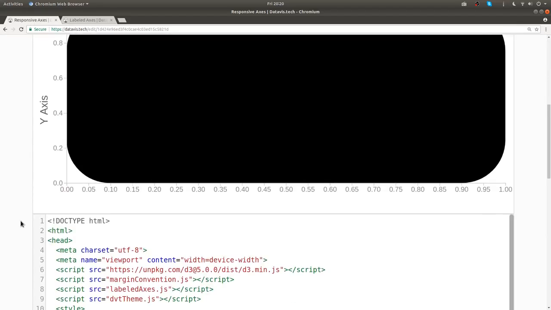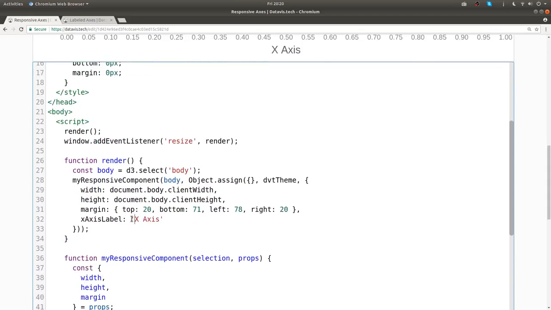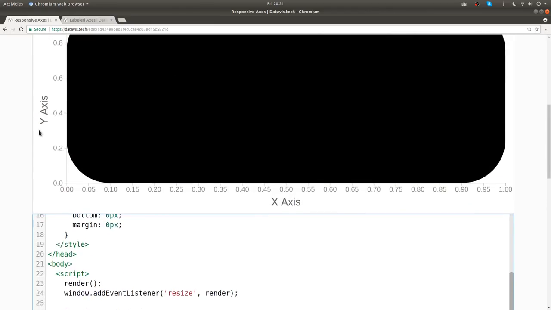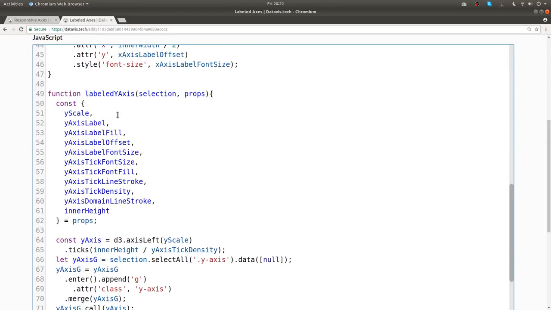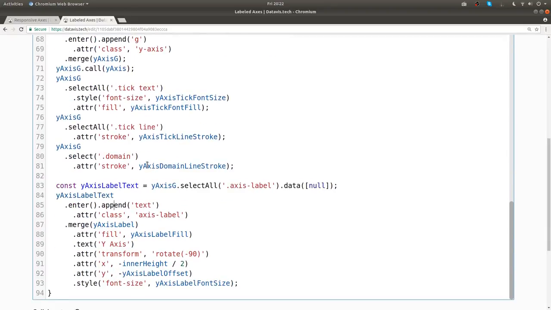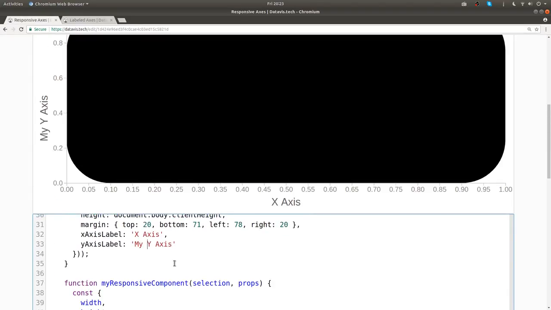Then in our visualization, we can pass in x-axis label is, say, x space axis. And see, I can change it here and it updates, so it looks like it's working. Let's also pass in y-axis label as my y-axis. See, it doesn't update yet. We can unpack y-axis label from our labeled y-axis function. We can rename our existing variable to y-axis label text and set the text content to be the value of the prop y-axis label. All right, now it says my y-axis, and we can change it back and see it's updating.